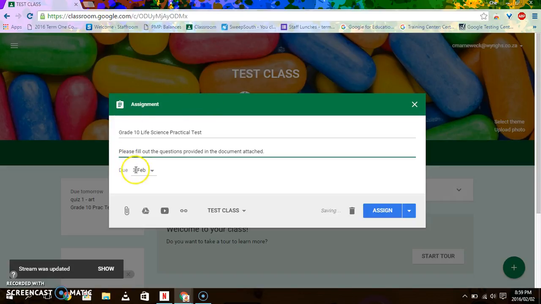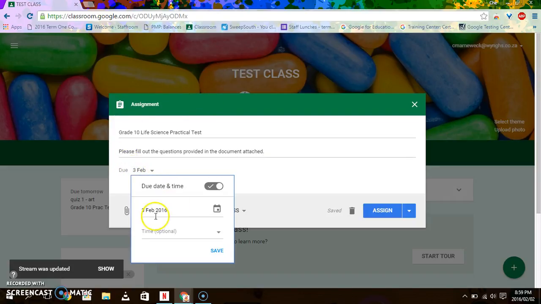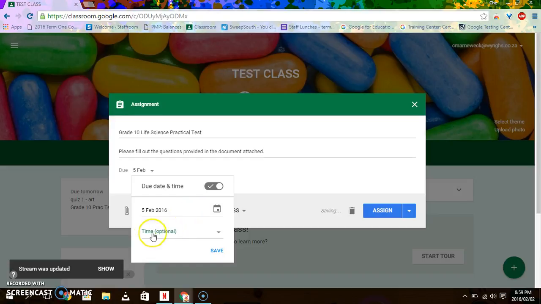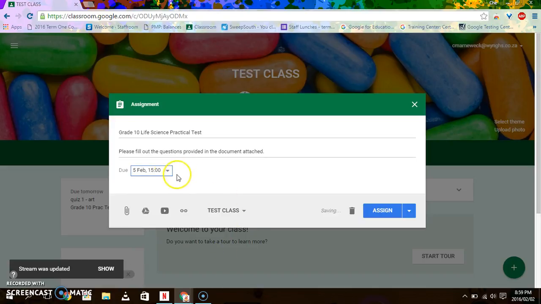I now can decide on the due date. Click on the calendar and you can change it. By default it'll always set it for the very next day, so maybe I would like them to hand this in by the 5th of February. Time, is there a specific time on the 5th of February? They need to hand it in by the end of the school day. Save. Now you'll see it automatically saves this.